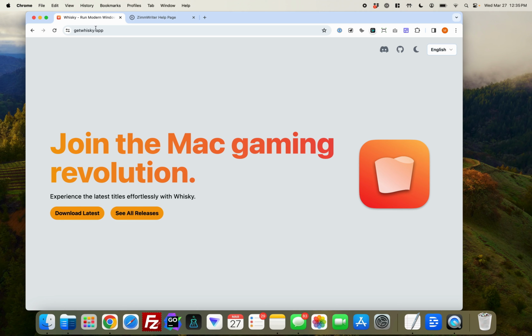The next thing you want to do is go to this website, getwhisky.app. Just a little background. The program that we're going to use to run ZimmWriter on a Mac is called Wine, okay? And Wine is more technical. It's cumbersome to install. You have to get to the terminal, the command line. If you're not good with technology, even for me, it's a little bit cumbersome to use. So this is something that makes doing all that very simple.